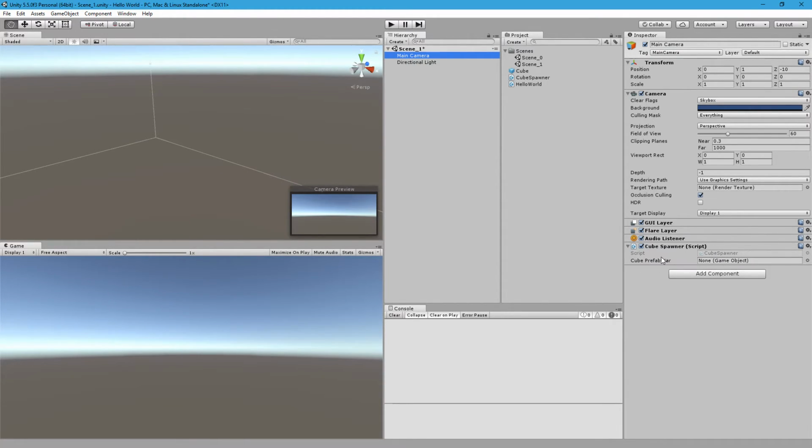Because we made it public, we can now, in the inspector, manipulate it directly. We don't have to go into the code and change things around. So if I wanted to, and I'm going to, I could take this cube, because it's a game object, and drag it in there. And now all of a sudden it's there.